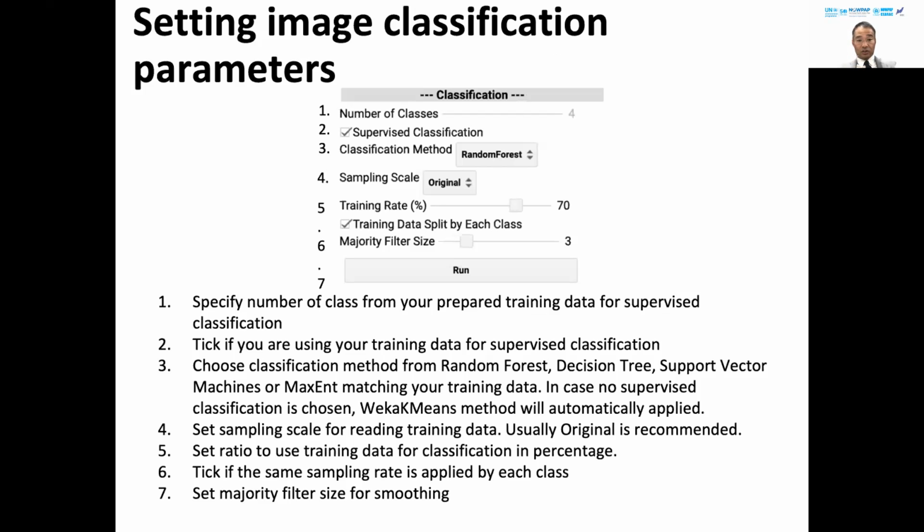At the end, you need to specify the number of classes. In this example, the number of classes is specified as 4, supervised classification is checked, and the random forest model is picked. And sampling scale is set to original, meaning the same as the satellite image resolution.